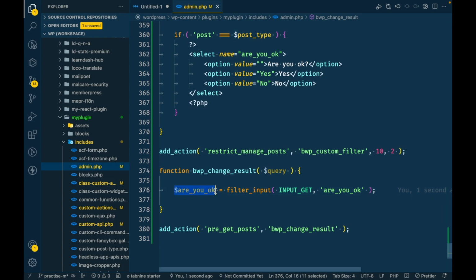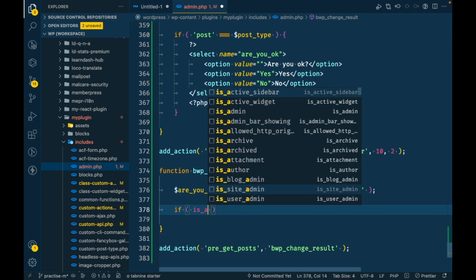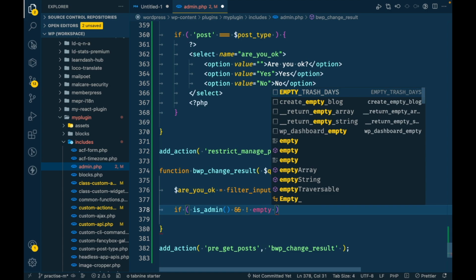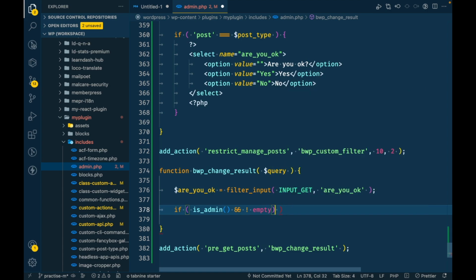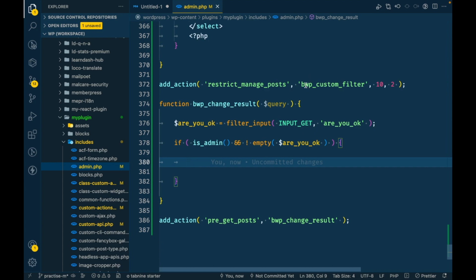So now if is_admin. is_admin checks whether we are in the WordPress wp-admin section or not, and we will also check if not empty, then only we are going to manipulate the result.